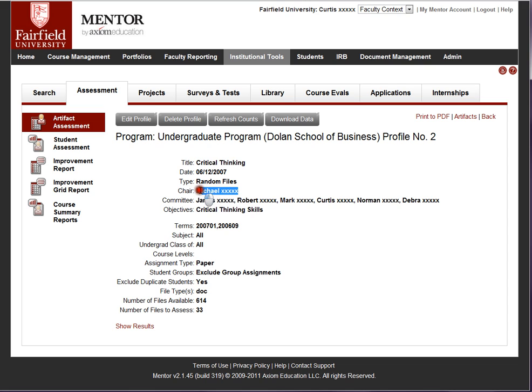The profile has a chair. It has the members of the committee. These members are the ones who get access to the profile, access to the student files, so not just anybody can go in and see this random sampling. A profile can assess one learning outcome, or it can assess more than one learning outcome. So that's really up to the committee to decide how they want to do it.